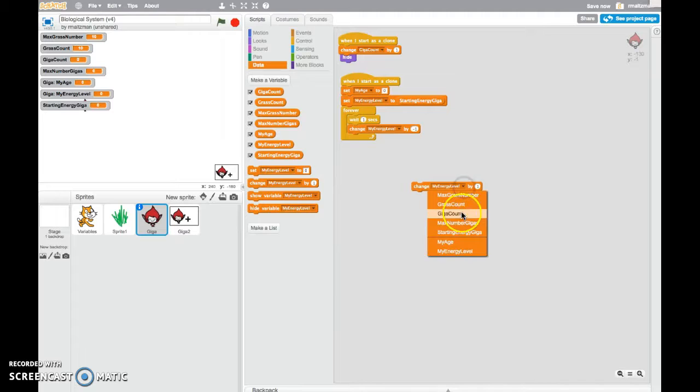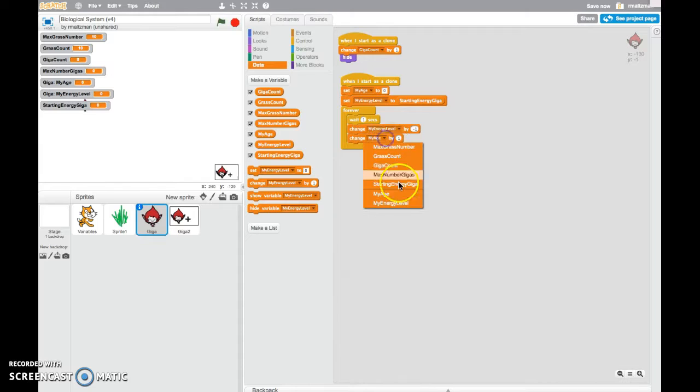Notice that both of those variables were below that black line. That meant that they were local variables just for this guy. Everybody's going to have their own age and their own energy level. Okay, what else do I need to do? The other thing I need to do when I start as a clone is go to a random location.